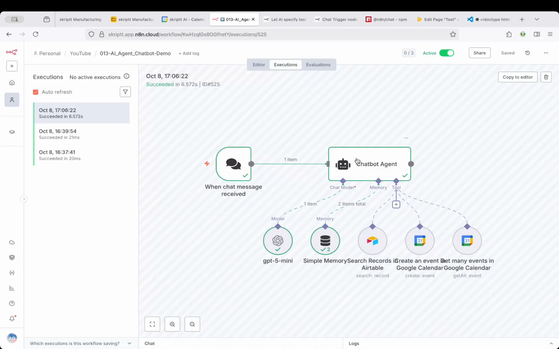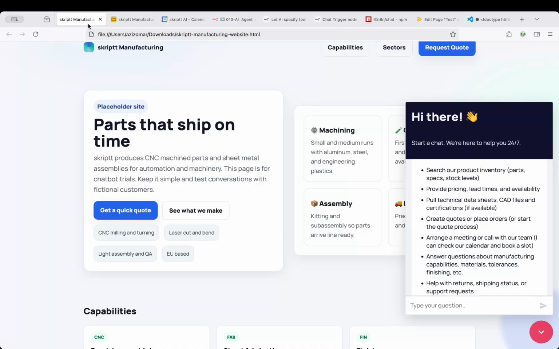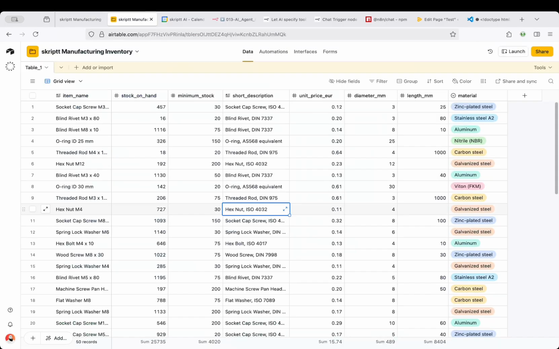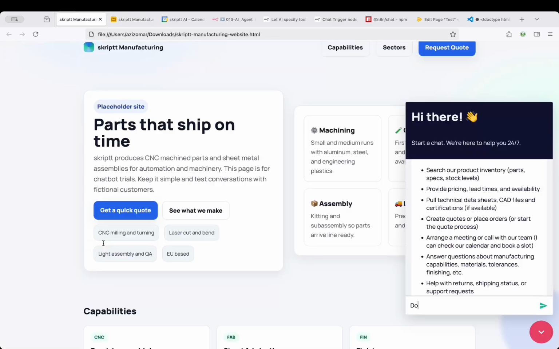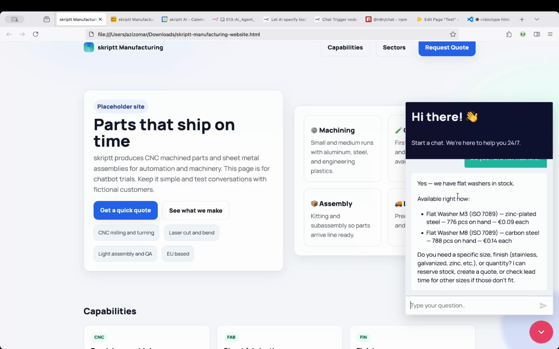And let's try to actually pull some data out of the database. I'm going back into the front end and I'm going to tell it let's check the database itself. Let's take a different product than last time, flat washer, whatever that is. Do you have flat washers? And this is the answer that I got. Yes, we have flat washers in stock available right now. Flat washer M3. There are actually two. Let's take a look. There are M3s and M8.